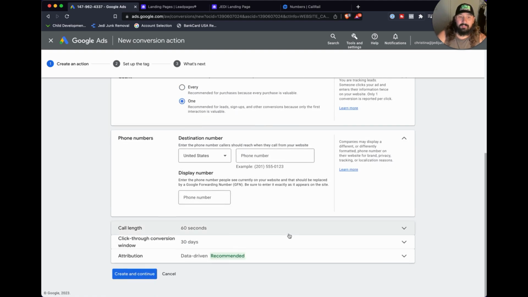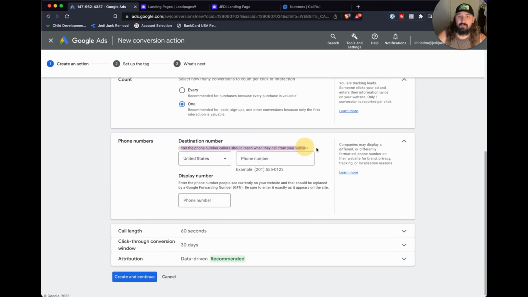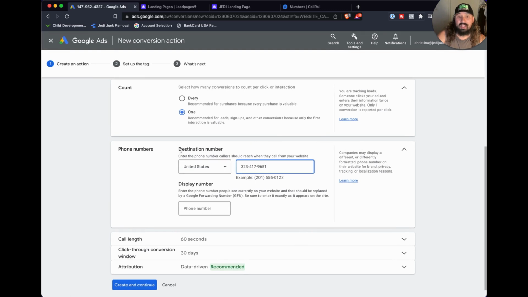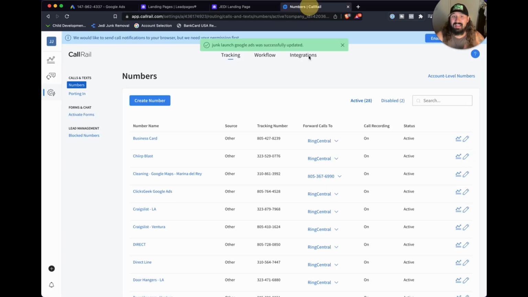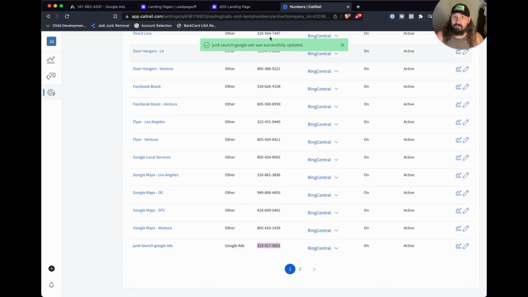Now look at this. Phone numbers. Enter the phone number callers should reach when they call from your website. So that is going to be the tracking number. The destination number is going to go to the CallRail tracking number, right? So then we know Google will forward the call to this tracking number. So then we have more data in our CallRail account where it's coming from, and call recordings and just all kinds of cool stuff in CallRail.